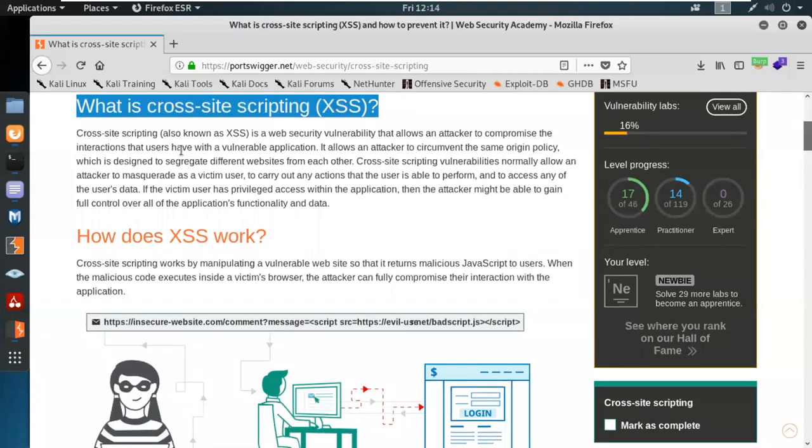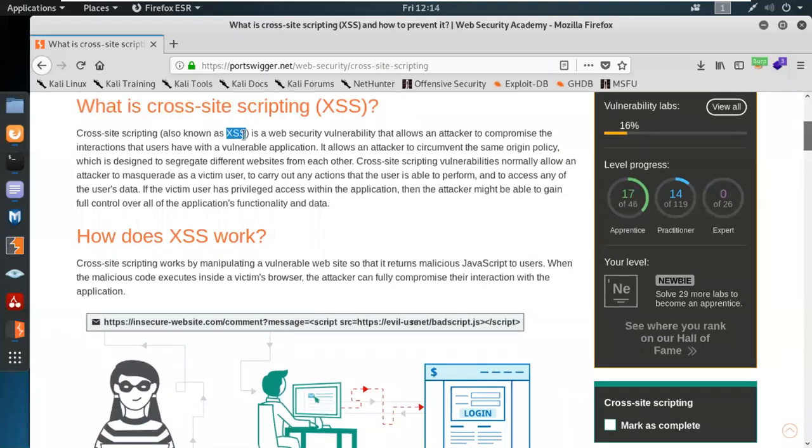Cross-site scripting, which is also known as XSS, is a short form, and this web security vulnerability allows an attacker to compromise the interaction that users have with a vulnerable application. Interaction means the layout we can see on the front end. On the front end, we can see the message type over here, we can see all the possibilities, so it could be a different part.